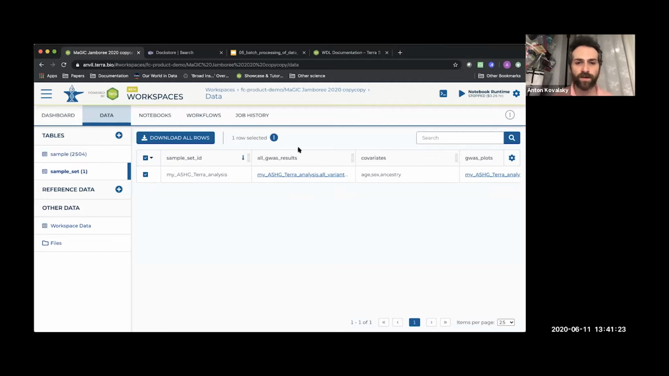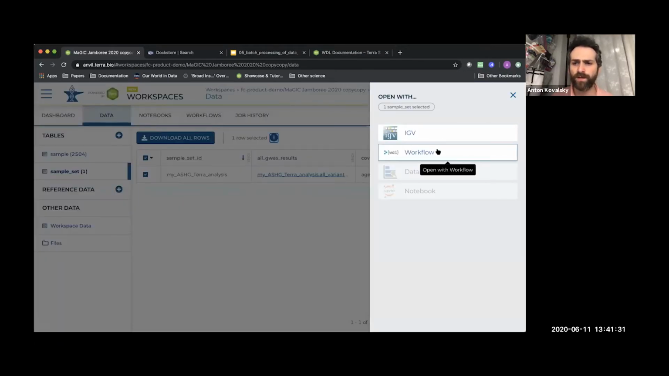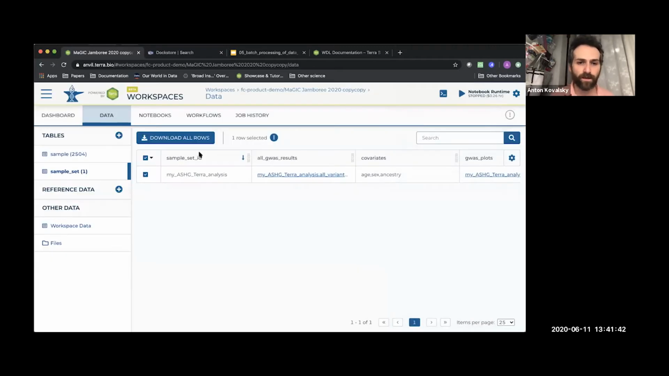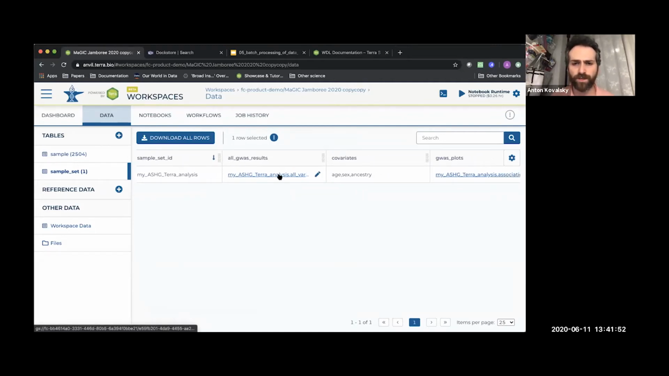And again, there's a simple way to run the workflow from here if you so wish, by selecting that line, clicking open with, clicking workflows, and there you go. Those are the lists of the 2 workflows that are also in this workspace, I should say. And so this is where you can look at a lot of your results. So for example, you can see in these fields links to various files.